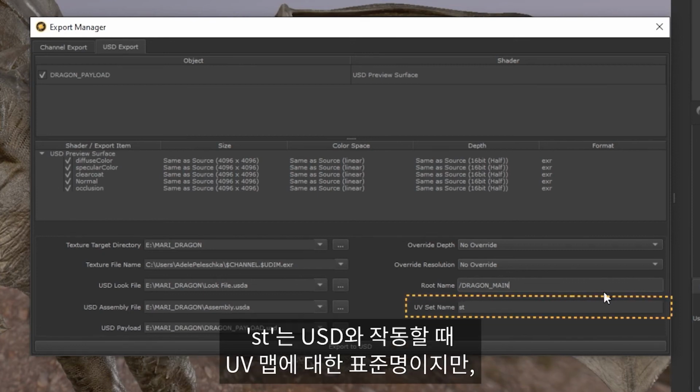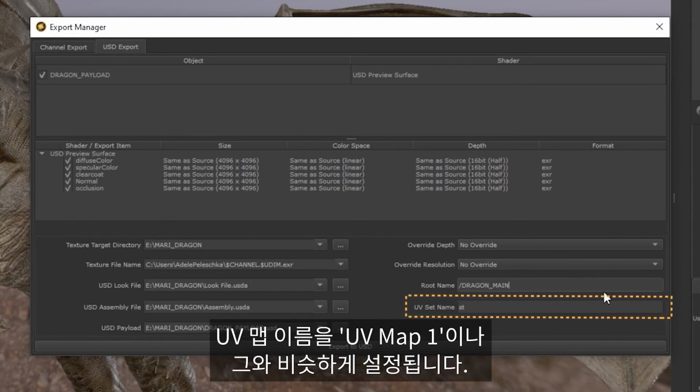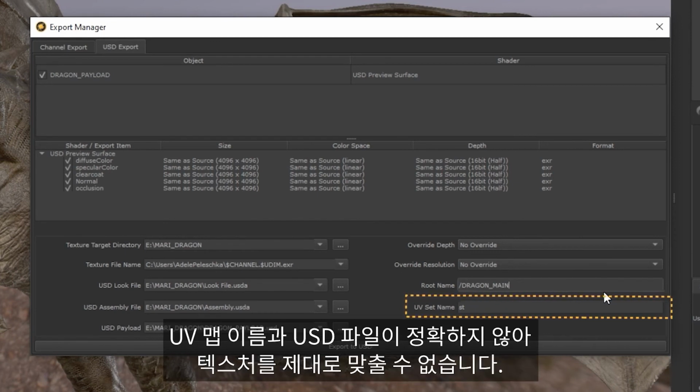With the UV set name, leave it as is. ST is the standard name for UV maps when working with USD, but some digital content creation packages that allow you to export as a USD format may have their UV map names set to map1 or something similar. If the UV set name parameter is changed or not set, the UV map name in your USD file will not be correct and your textures will not map properly.